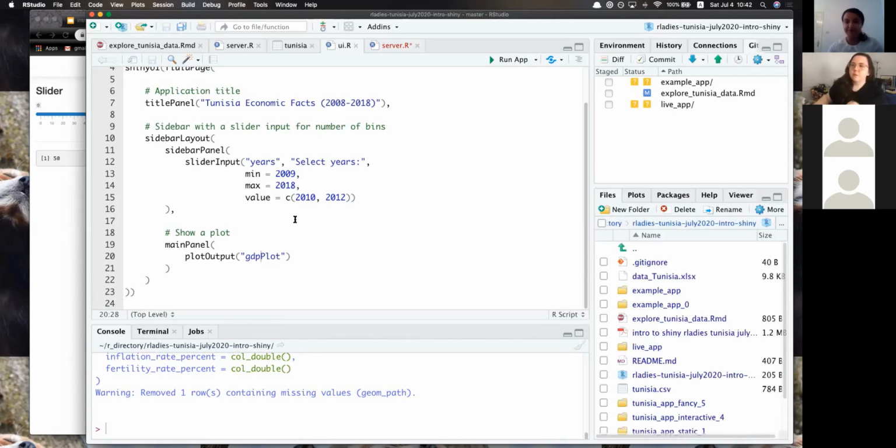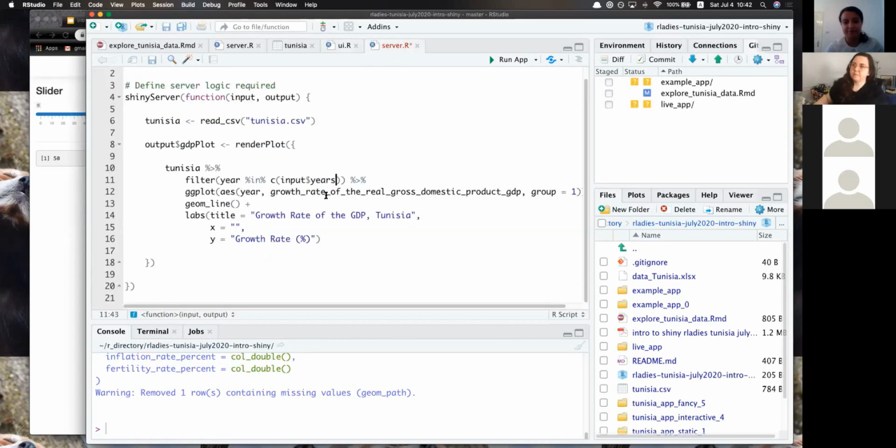So I'll flip back to the UI, and remember that I called my slider input, my ID was called years. So that's how I access it. One of the tricks here with using the range is that I actually have two values. I have the bottom end of the range and the top end of the range. So the default app had just used the input bins. So I'll need to do input years. It's just like a list index 1. And 2. That's the top and the bottom of that range.